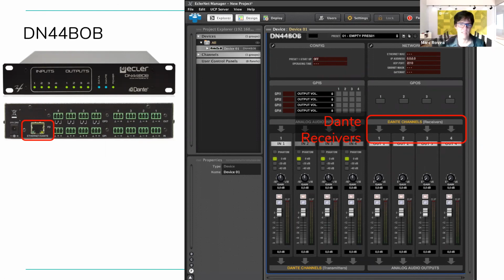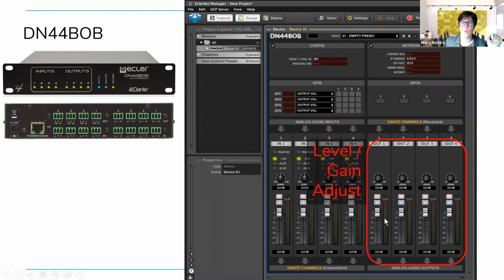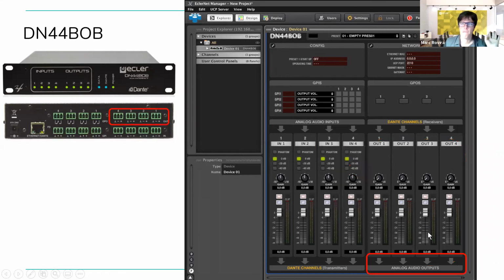So who decides what to receive? Dante Controller, okay? And we can adjust level, gain, and that's it. Okay, and mute and reverse polarity. Okay, so these which are taken from the network are just sent to these analog outputs.